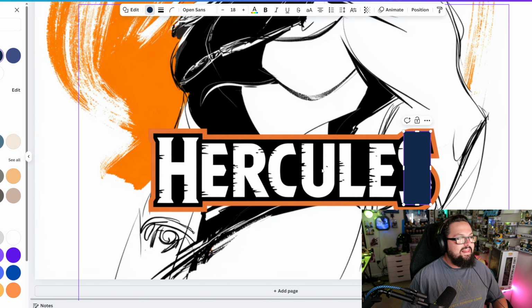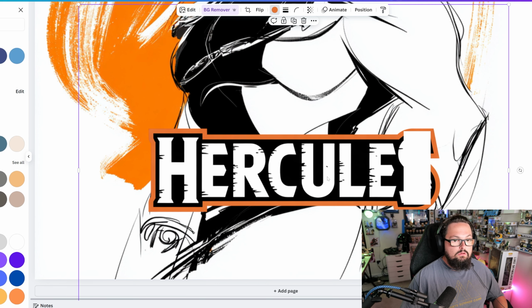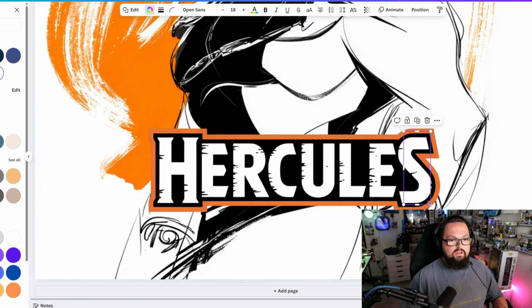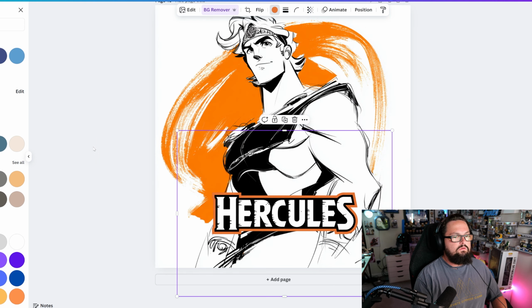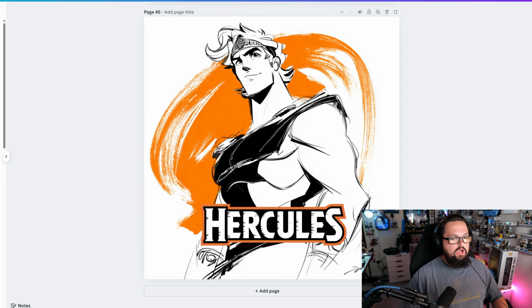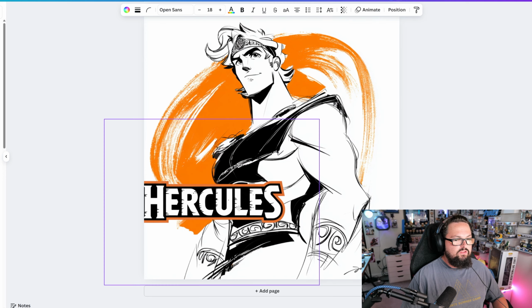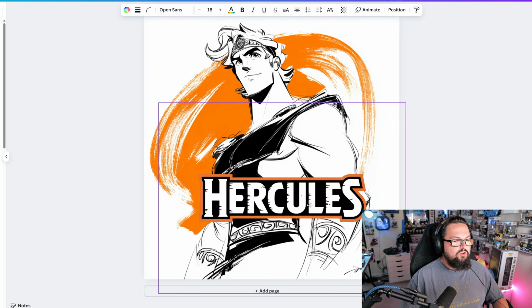In fact, I think I like this style of lettering more, so we may end up even just keeping this when we go to print. Send backwards. Okay. We want to see how that looks. Now, one thing we want to do is select all of it, and we want to group it so that when we move this around, we now have a non-background removed Hercules.